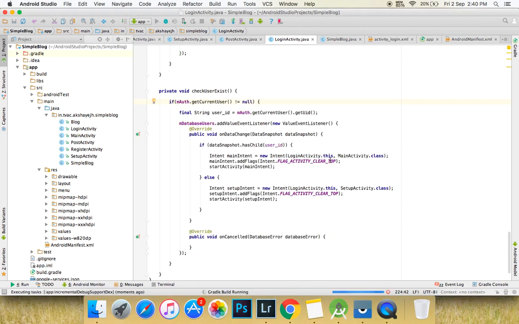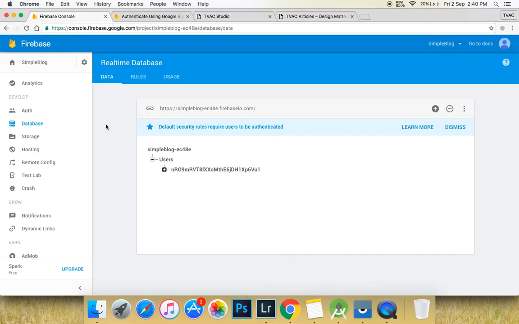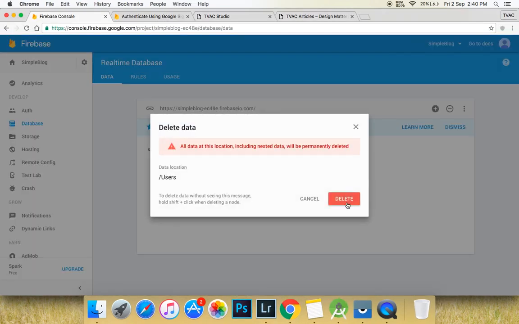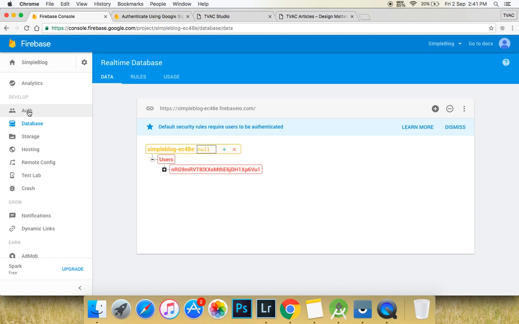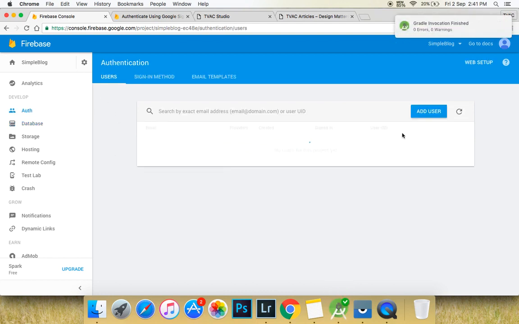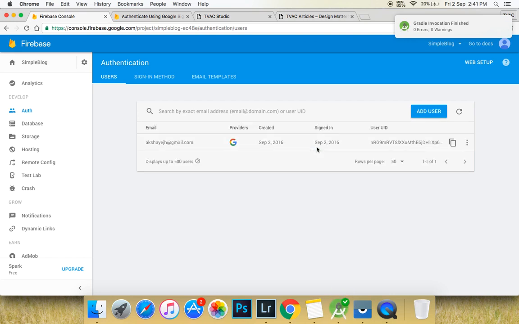So what we need to do is remove the user that we created. Actually, this was me testing the app, and let me see if there are any users inside here. Yep, we have. So I'm going to delete that as well.